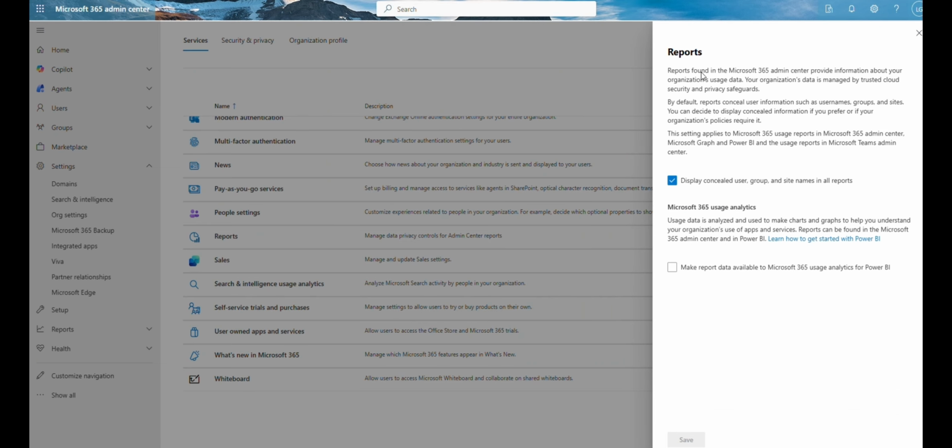By default, Microsoft conceals user identifiable information in reports to protect privacy. You'll see anonymized data instead of actual usernames. Here's the checkbox you're looking for: display concealed user, group, and site names in all reports. If you uncheck this box, reports will show anonymized data. If you check this box, you'll see actual usernames, groups, and site names. So which one should you choose?